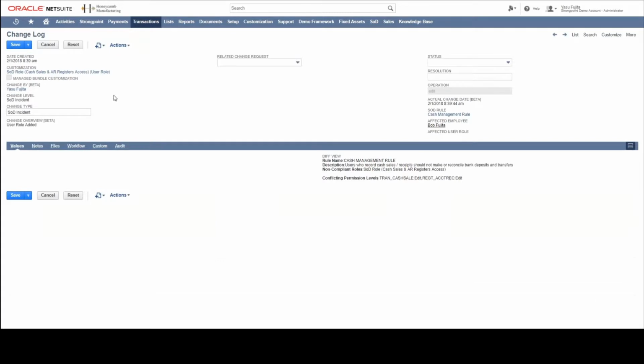And the change log itself is super easy to understand, right? So I see the rule that was violated, the description, what role it was. I can see the affected employee. I can see who did it, right? So everything I need to know about that. So that's a very fast, kind of quick overview of segregation of duties.